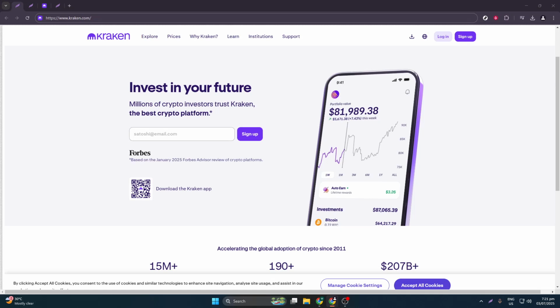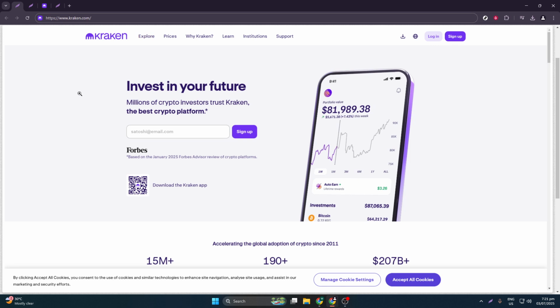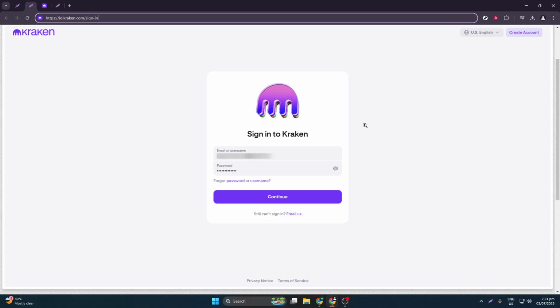In today's video, I'm going to teach you how to withdraw money to your bank account on Kraken. To get started, open up a web browser and head over to the Kraken website. Once you're there, you'll notice a login button located in the top right corner of the page. Give that a click and you'll be prompted to enter your credentials. Go ahead and log into your Kraken account.